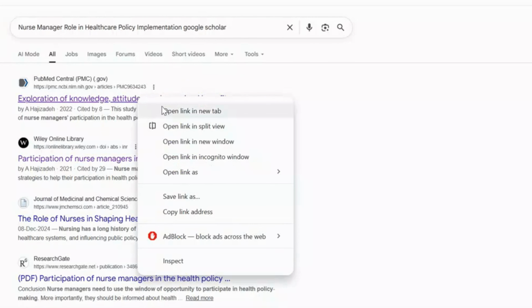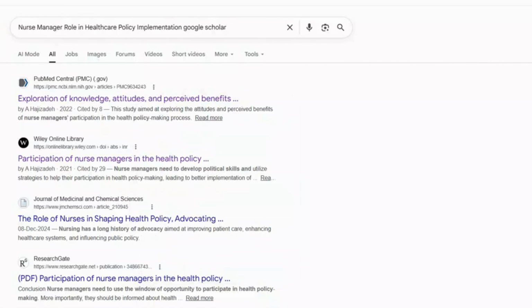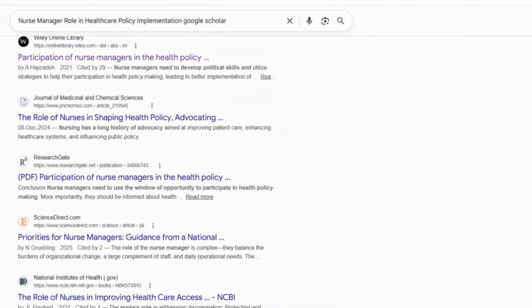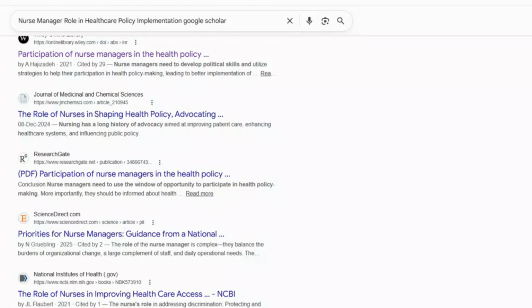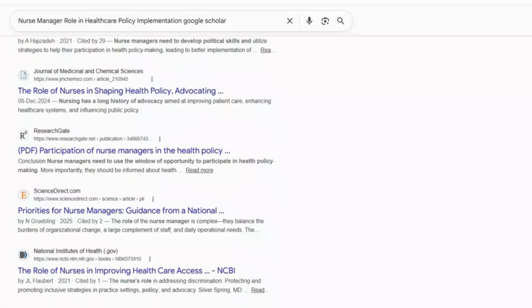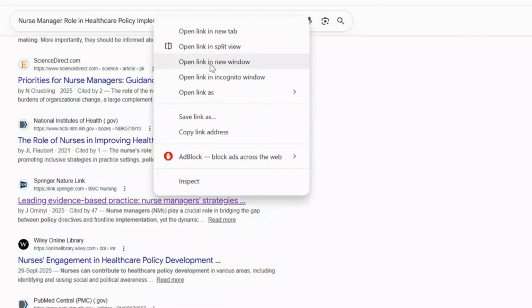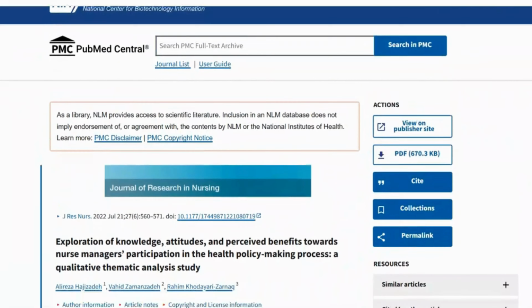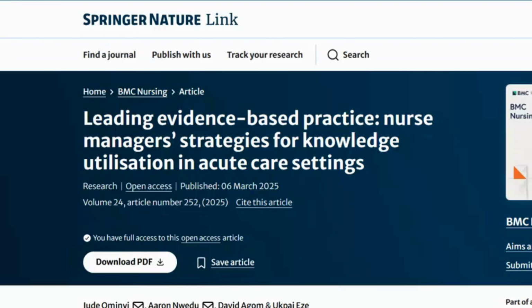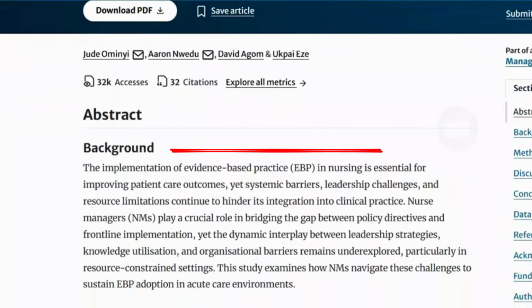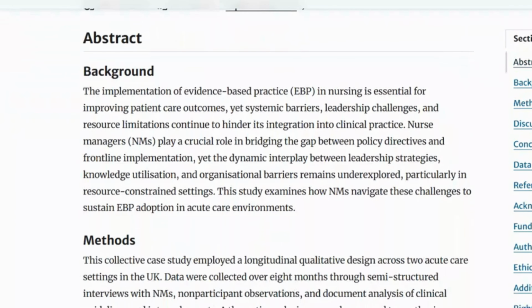For example, first enter your topic, such as nurse manager role and healthcare policy implementation, into the search bar and then add the words Google Scholar so that you can retrieve only Google Scholar articles. Then open relevant articles. I can see keywords like participation of nurse managers in policy making and nurse managers play a crucial role in bridging the gap between policy directives. So, I think these are related to my topic.